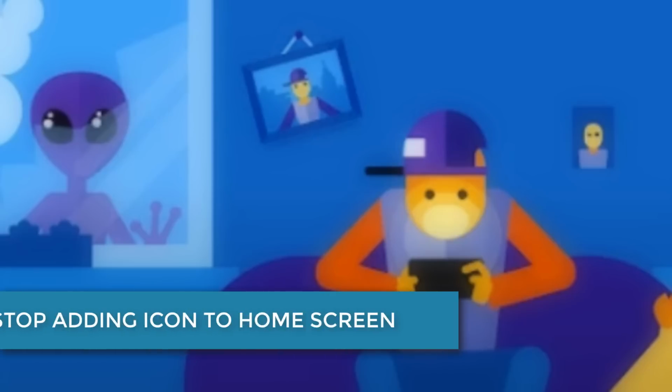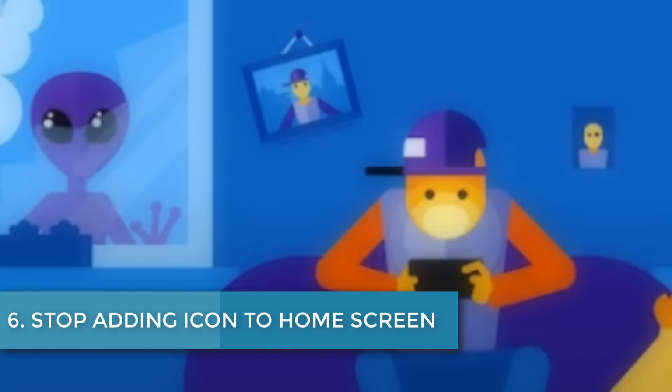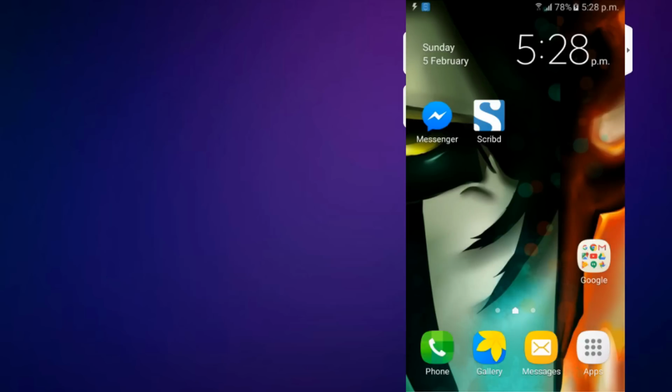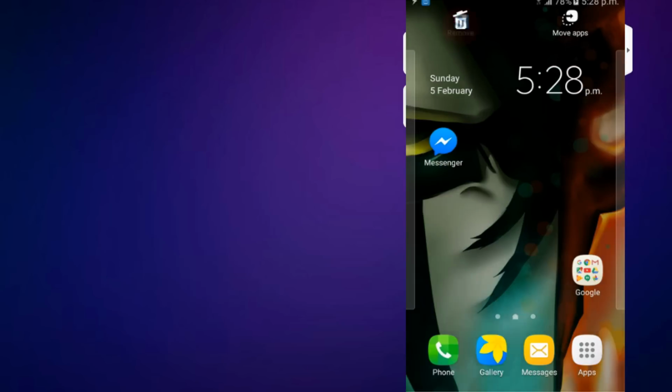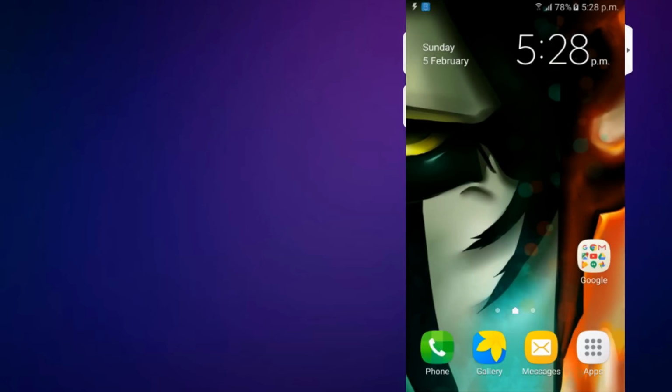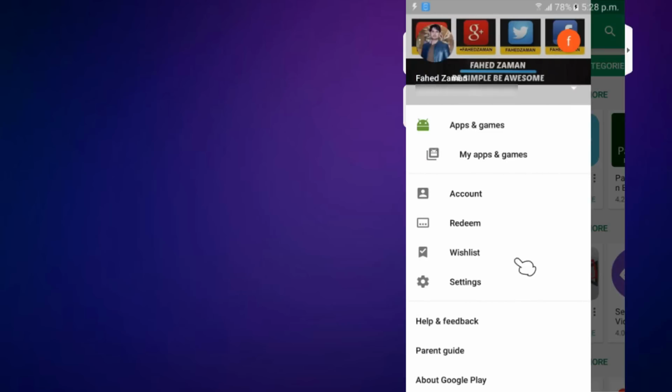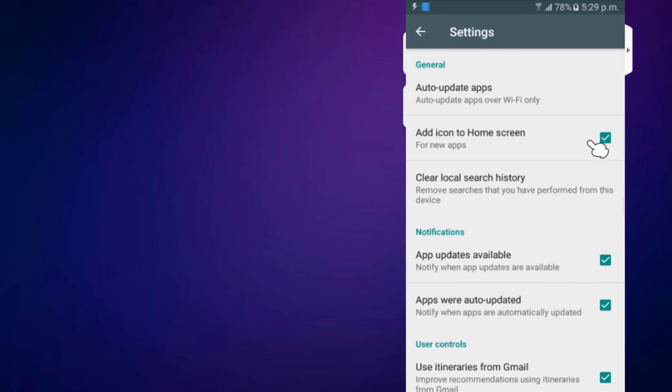Number 6. Stop adding icons to the home screen. By default, every newly downloaded app will be displayed on the home screen. Over time, your home screen will be filled with many apps that can hardly be managed. To solve the problem, you can disable the auto add feature by following these steps. Open the Play Store app, tap on the menu icon, click on settings, and uncheck the add icon to home screen box.